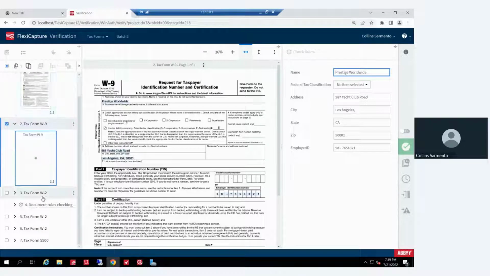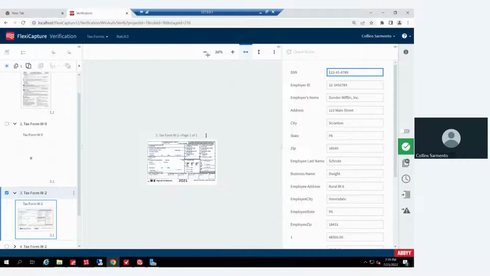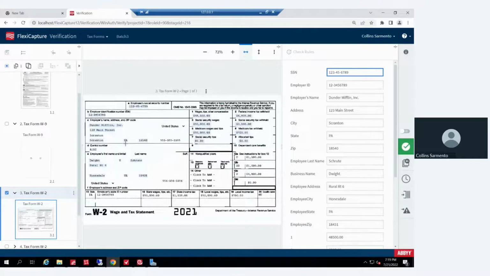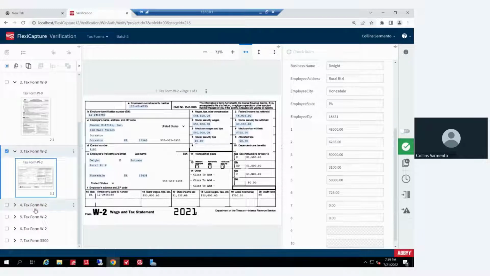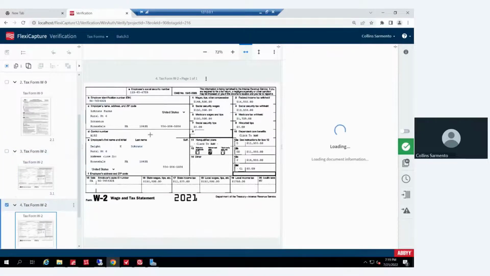And then if we get down to our tax forms for our second use case, we have a tax form out here for Dwight Schrute from Dunder Mifflin. And all of the data has been extracted correctly without any need for validation. We have another tax form out here. This one's for Schrute Farms, also for Dwight Schrute.